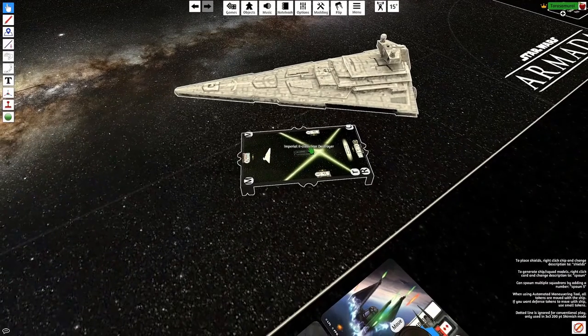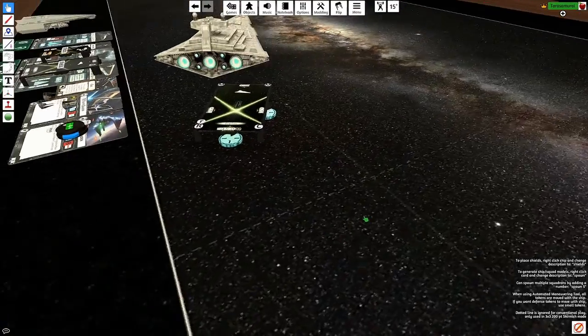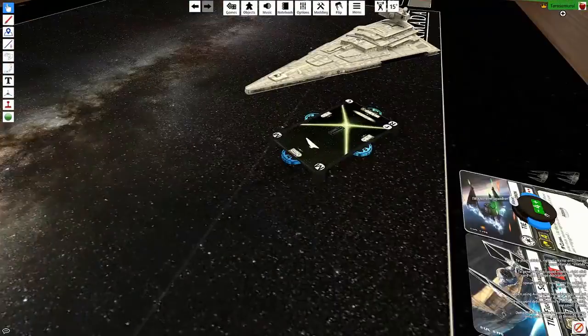So you're just going to right click on it. You're just going to go to description and type shields. And with this, it's the same thing again. You don't press spacebar, you don't press enter. You just click somewhere and all of the shields come flying in again. And that's really great.